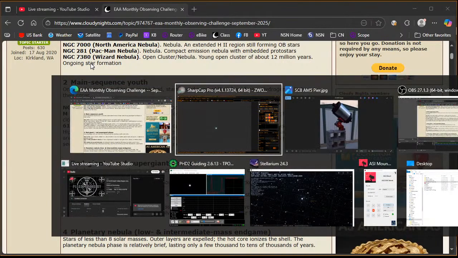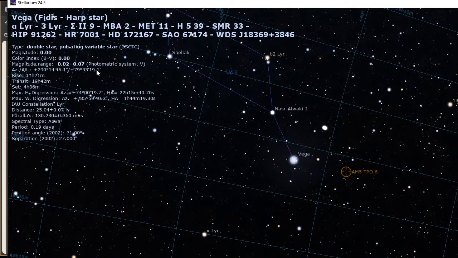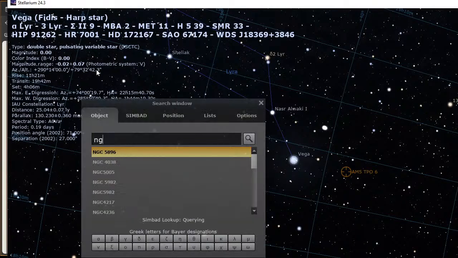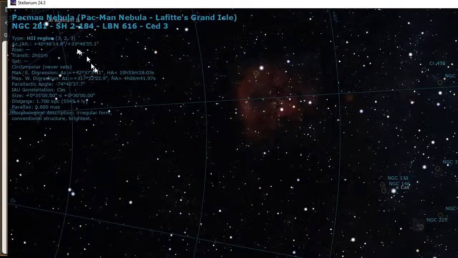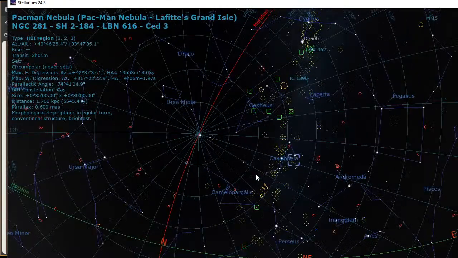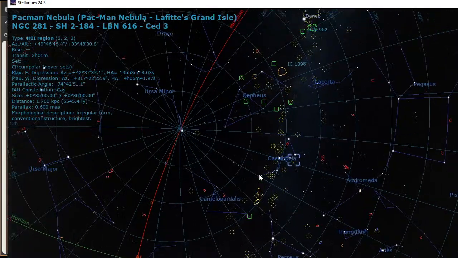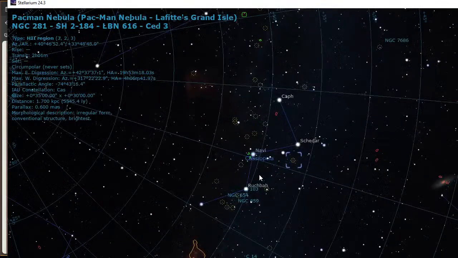So NGC 281, the Pac-Man Nebula, is our first nebula. So let's just type in NGC 281. And that's going to be right there, just under Cassiopeia. So we're going to have to meridian flip to get that. It's actually a little bit low, but not too bad. So let's zip the scope over there and see if we can start imaging the Pac-Man.